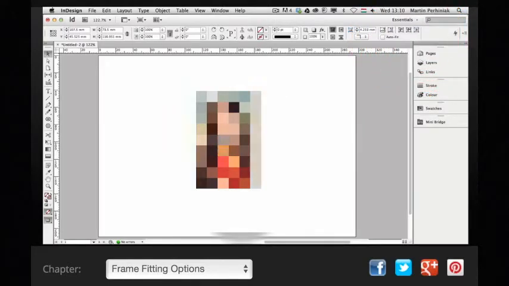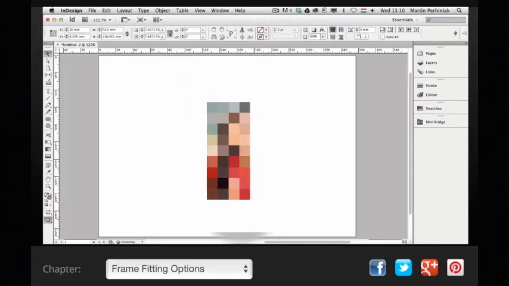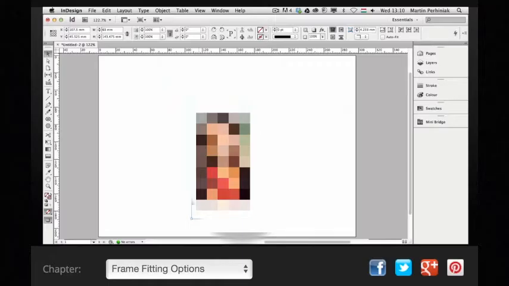So if it's not centered, let me just move it a bit around. I'm going to select the frame, and I'm going to move it around, and then move the image itself in the frame. So if I click on center content, it will be centered in the frame. So now I'm going to double click on one of the corner points to fit the frame to the content.